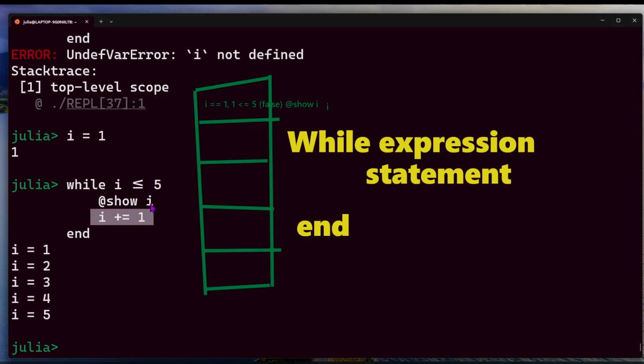Once it has incremented i to 2, then what will happen? It will again go back to the while loop, and here i's value will be 2. So here i equals 2, then i is less than or equal to 5, which is true, and again it will show i. And at the last, when i reaches 5, this is also true, because i equals 5, so it will execute.